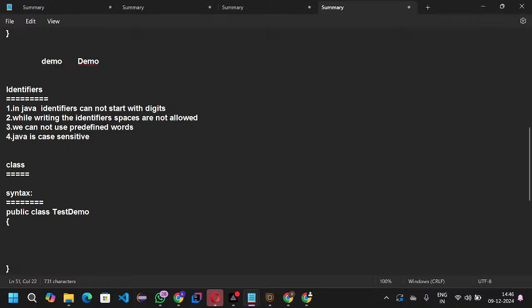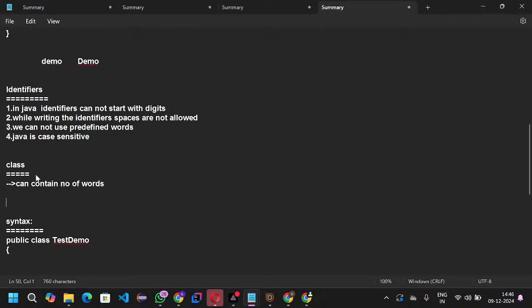It is recommended to write every word's first character in uppercase. The class can contain a number of words, and the recommended approach is that every word's first character should be in uppercase.